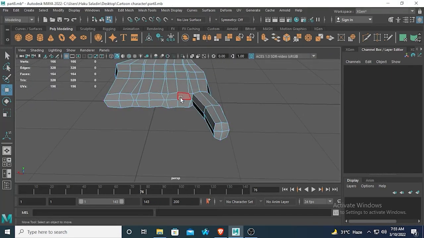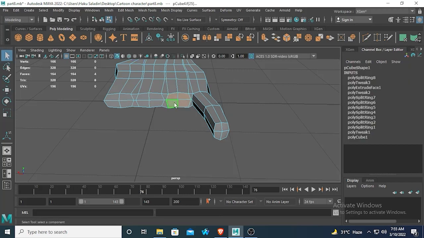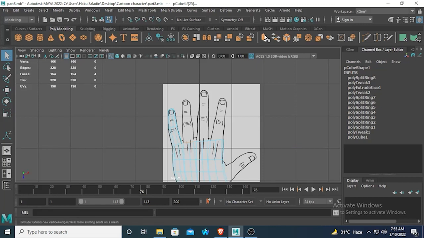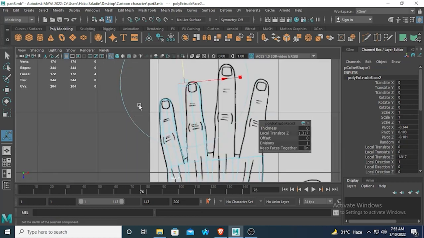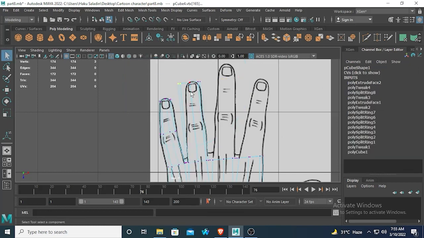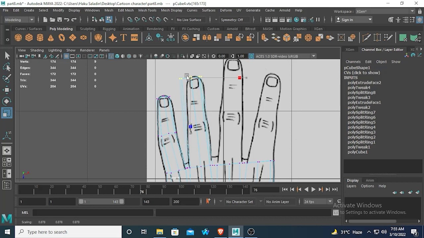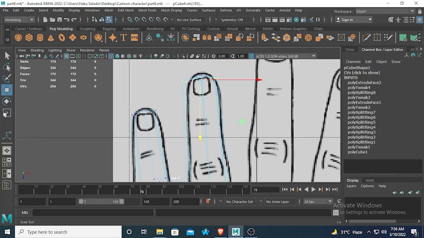Now select again this surface for the ring finger and extrude. And select this vertex and scale them. Okay, select all the vertices and then scale them. And now these two and scale a little bit more.